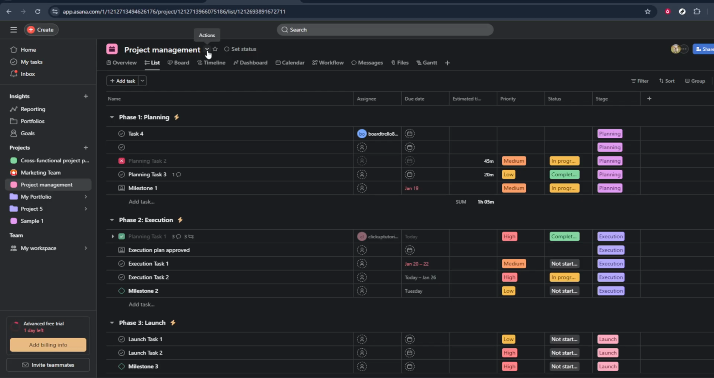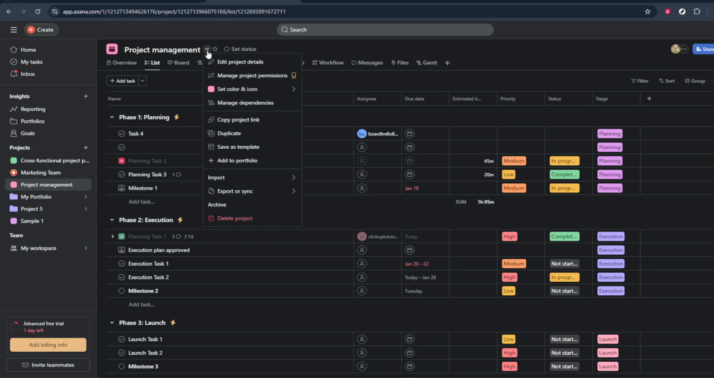Once you have opened the project, you should be looking at its main view, usually in List, Board, or another layout depending on your preferences. Now, look towards the top of the project window. You'll find the project name, and right near it there will be a small arrow or drop-down icon. It's easy to miss because it's quite small, but this is where many of the project level options are hidden. Go ahead and click on that small arrow above the project.